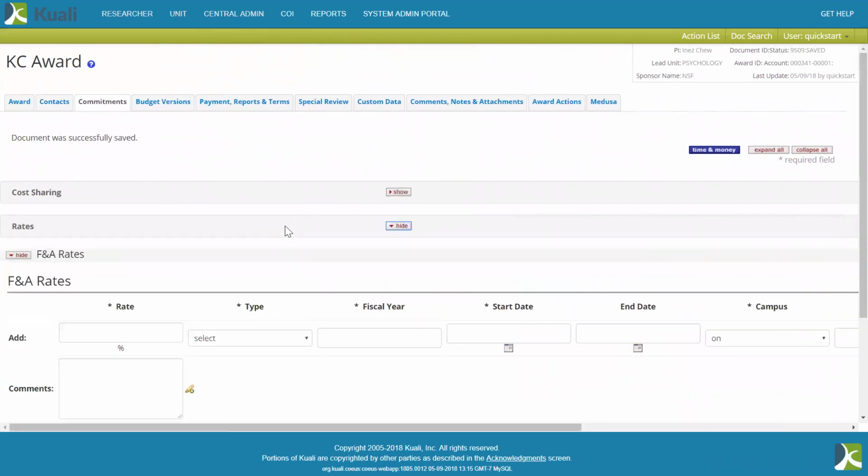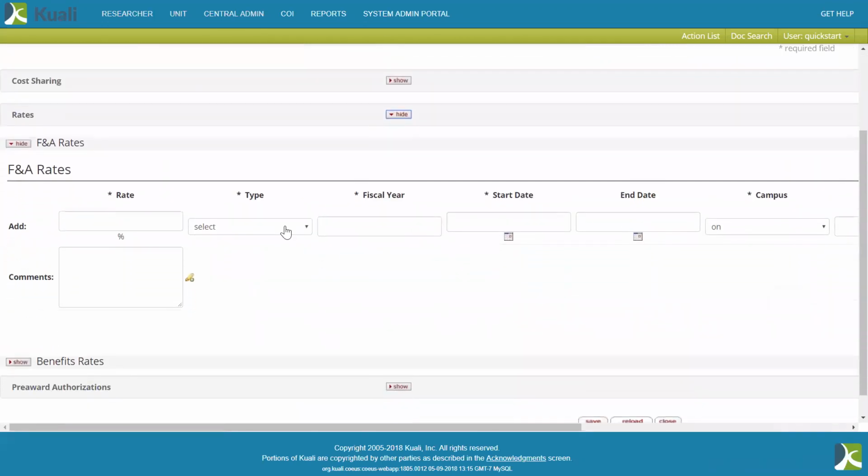Next is the rates section. Rates is a tab that will pull forward your unrecovered F&A entries from any linked proposal. If there are not unrecovered F&A entries, nothing will pull forward here. You can track all of your F&A rates here if you would like, or if you're using the award budget, you can track your F&A rates in the award budget itself. This panel is used differently by different institutions, so you'll want to think about how you want to use this at your particular institution, but it is an area where you can keep track of rates in the system if you would like.